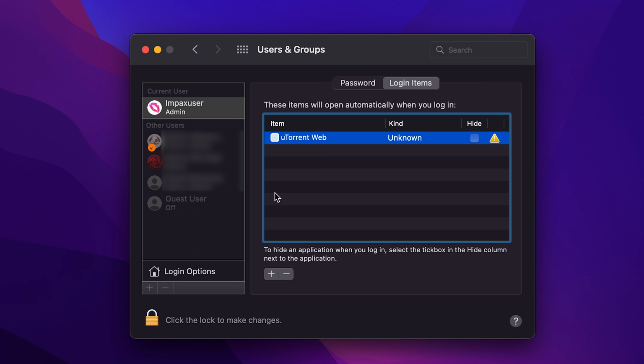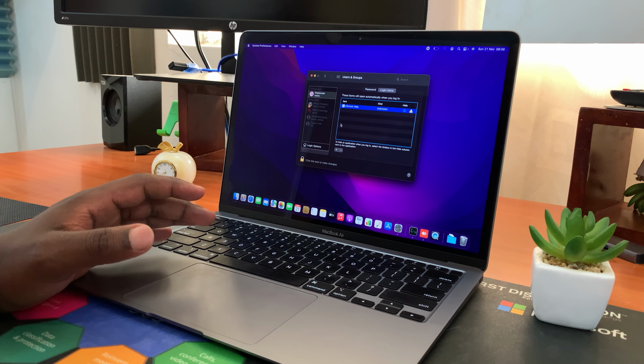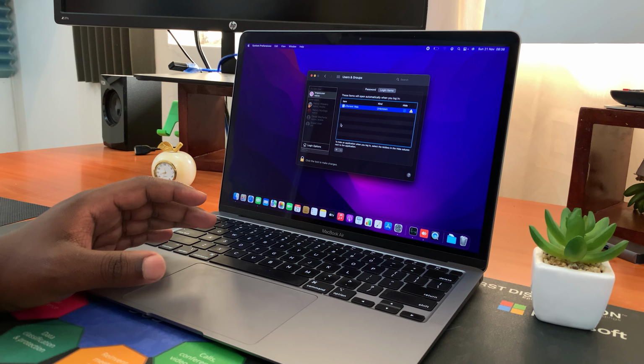And that usually helps in making your MacBook faster because there are no unnecessary applications running in the background every time you start your machine. And that's how to manage startup programs on your MacBook.